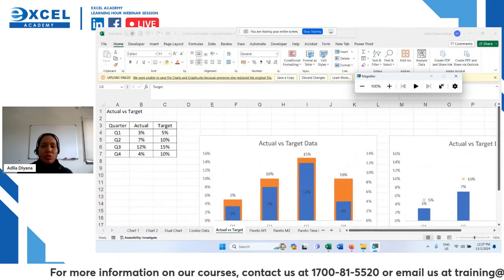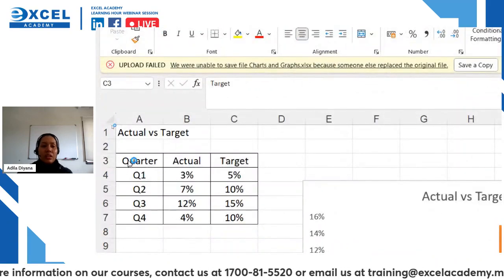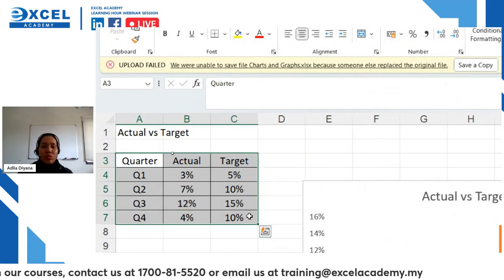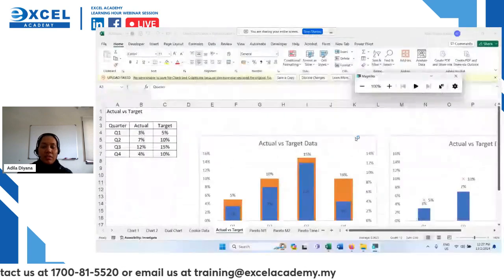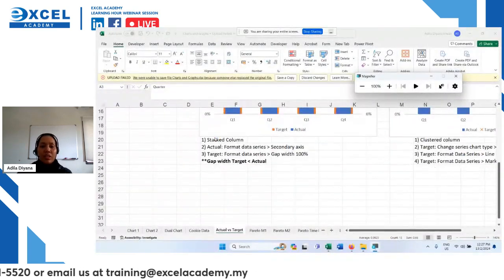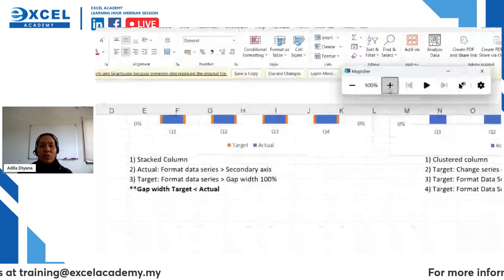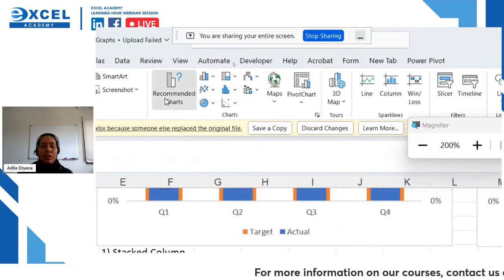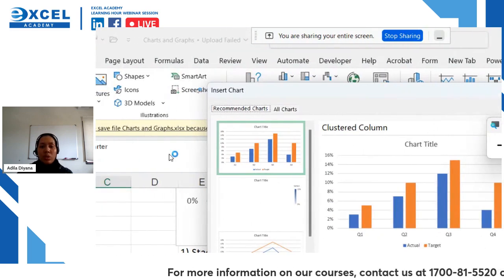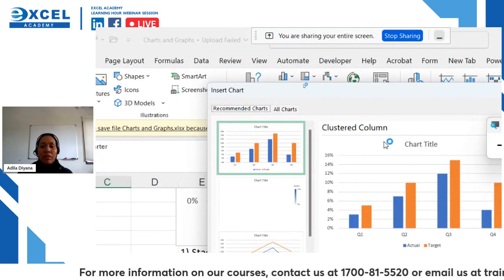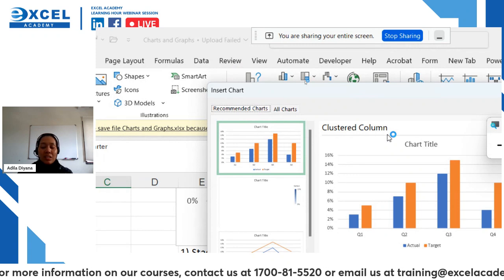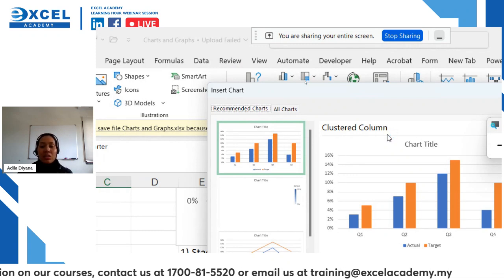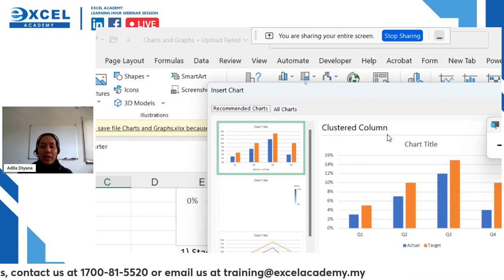So the first step is you need to highlight the relevant data. So I'll highlight cell A3 to C7, okay? And then first stack column, right? So after you highlight, let's go to insert tab, recommended chart. So if you look at the recommended chart, we have a column, but this is called clustered column, whereby in the instruction, we want to have a stack column.